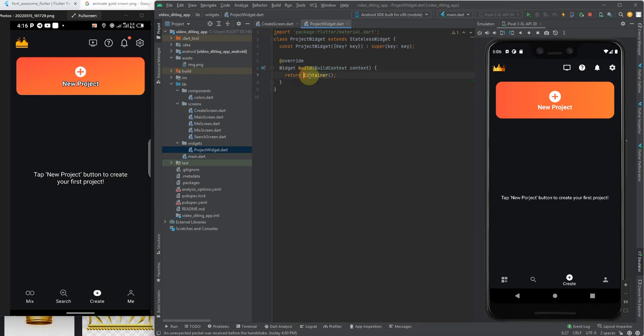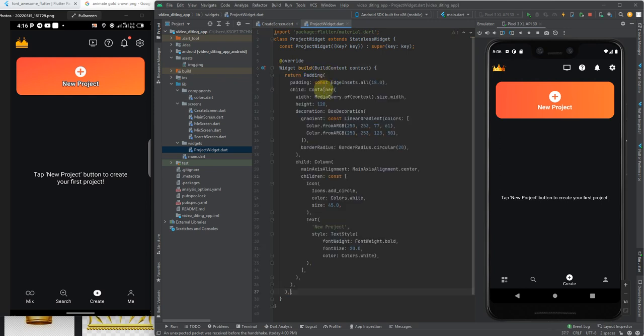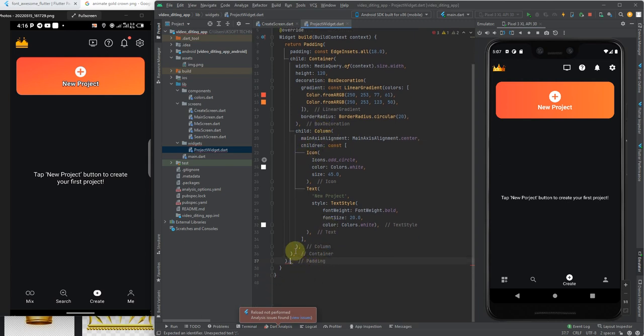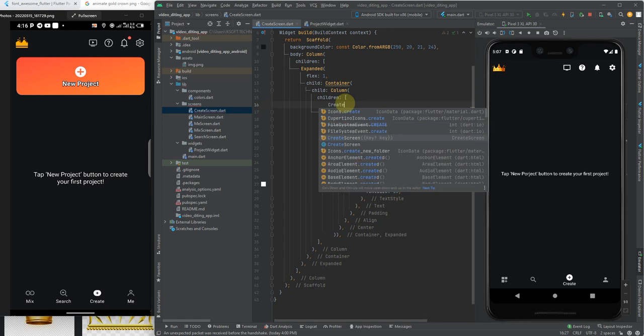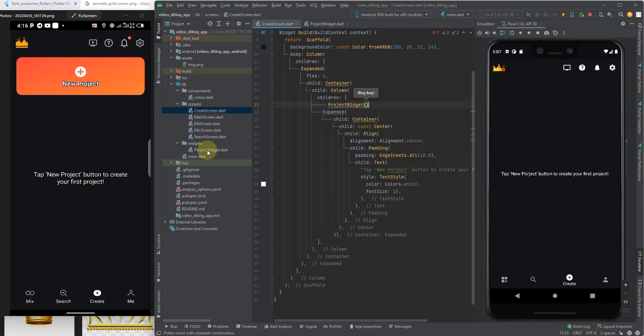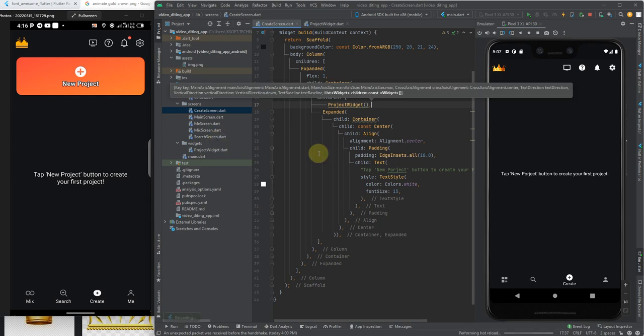Perfect. So now from here, instead of returning a container, we're just going to return the padding, just like that. Now let's try to save it out. You just have to take this out. Yeah, just try to save it out, and let's go to the center screen. You see there is nothing here, so instead of this child right here, we're just gonna return the create project page. That is the project widget. So we're just going to say ProjectWidget, just like this, and that is actually going to do the same thing.